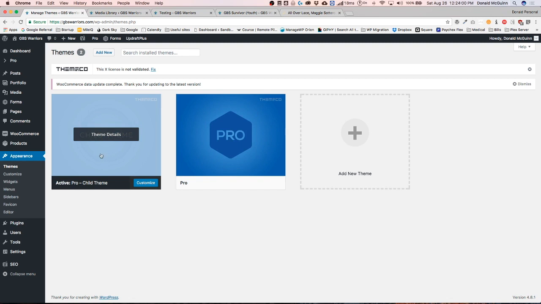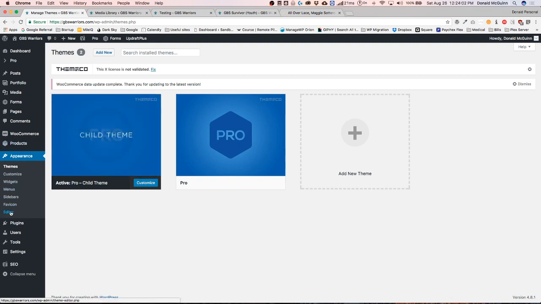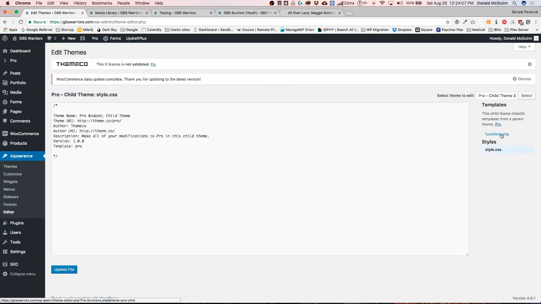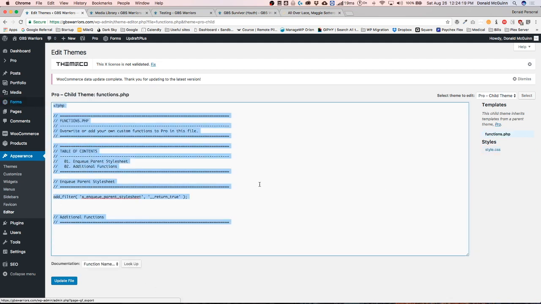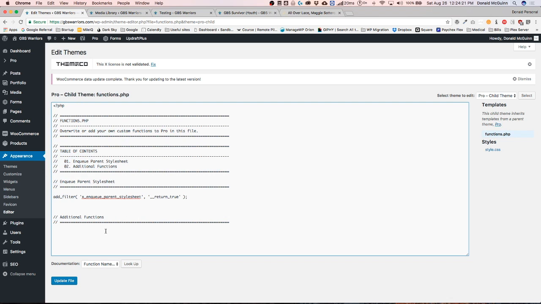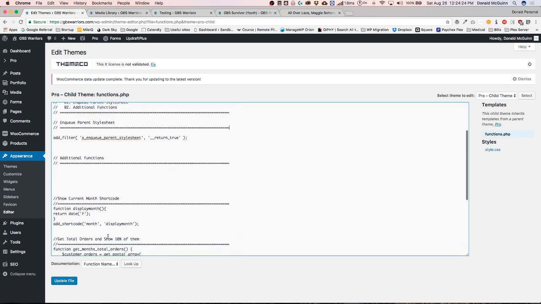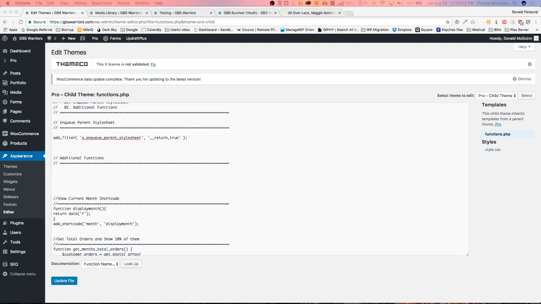So right here, when you have your child theme uploaded, we're going to go and click on Editor. And you're going to go on the right-hand side and click functions.php. Once you click on that, you're going to have what looks something like this. And most of you aren't going to have anything inside of your functions file, but I currently do. So you're going to add it underneath of the additional functions and then underneath of this bar. And the code is going to look something like this.